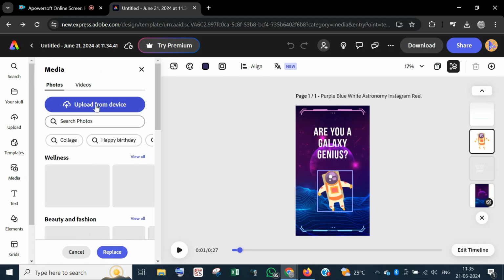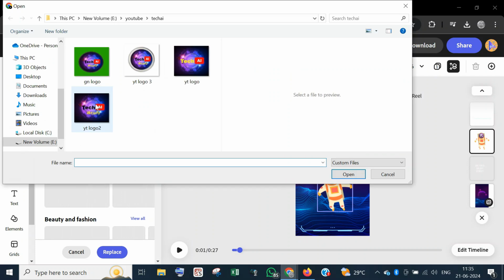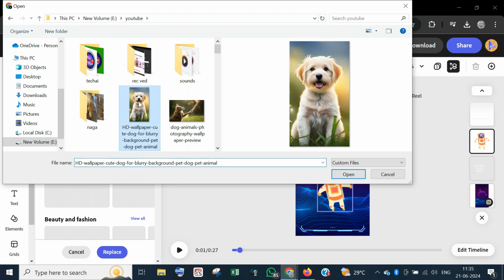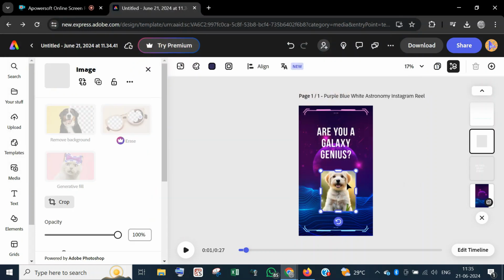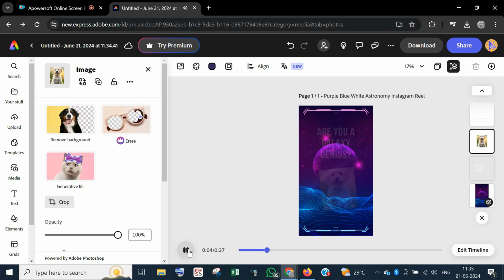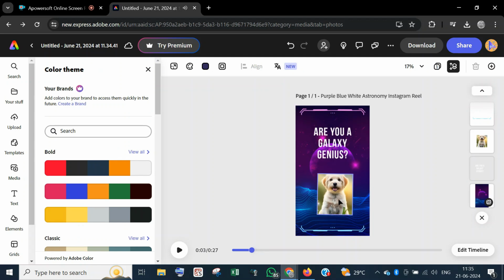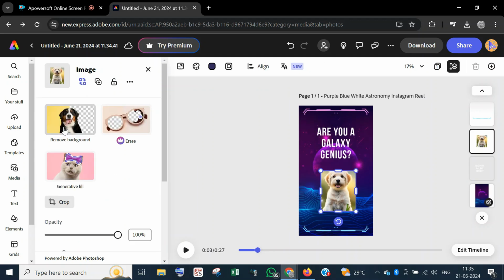Here one pre-designed Instagram reel is selected. I am editing that reel just by changing the elements of the reel. Here the previously existing image will be replaced by a dog image. I am placing it and editing it. I am removing the background of that dog image, so then it looks very excellent.